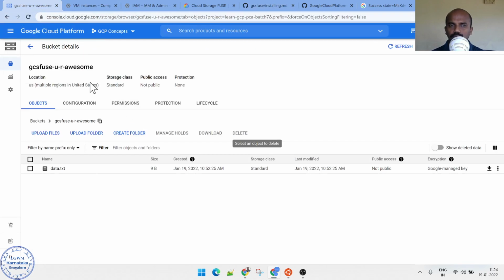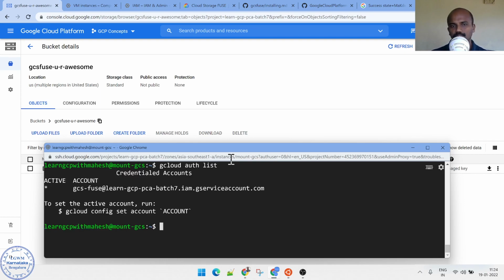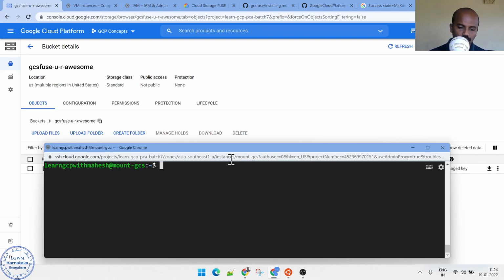So this is the bucket which we are going to mount. So I'm going to copy this. Now the key part is, because we are using the service account, everything is going to be taken care of by the service account itself, and we have also given it the right IAM role. So this is the one. So I'm going to use GCS fuse, the name of the bucket.